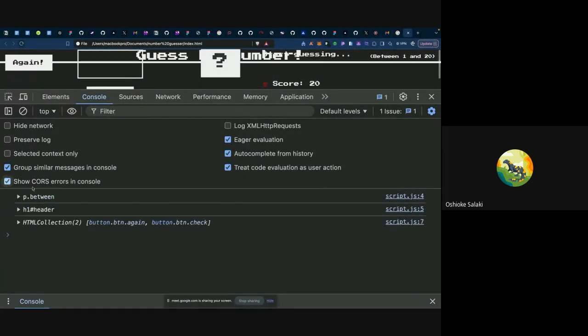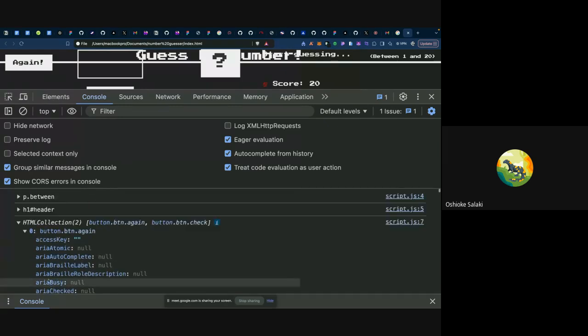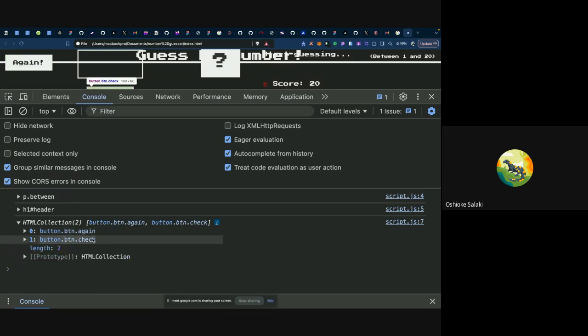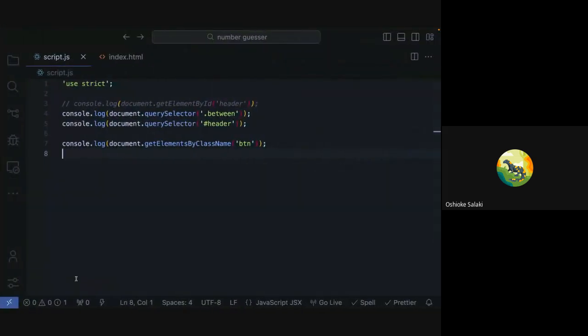So if we refresh, you see we have an array. It's not really an array, it's an HTML collection that has two elements inside of it. So if we open it up, we have all these values pertaining to it. We have a button with two classes, btn and again, and another button with btn and check. So these are the two elements that we have that have the same class.